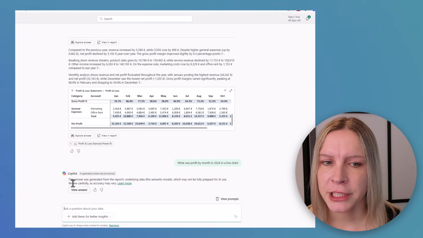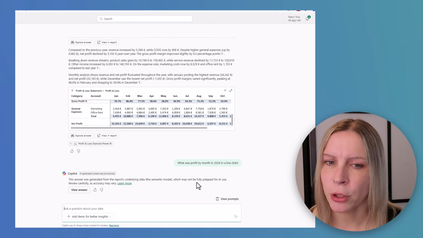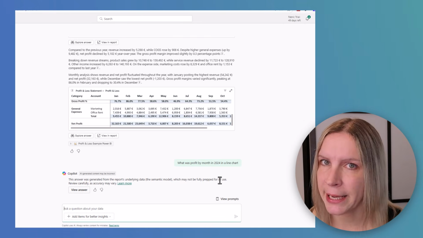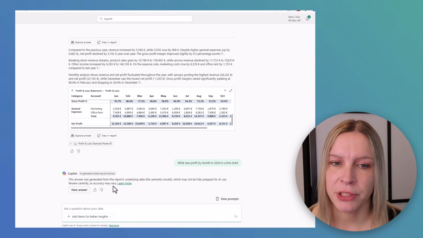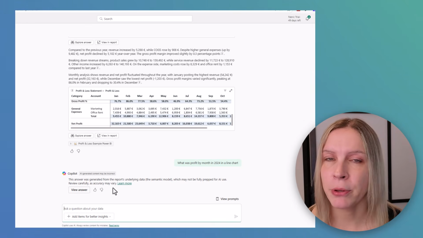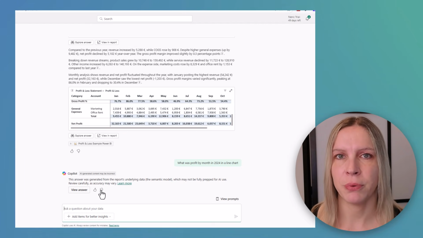So I first get this text. This answer was generated from the report's underlying data, the semantic model, which may not be fully prepped for AI use. Correct, I didn't prep it for AI. Review carefully as accuracy may vary. Very important. Don't just believe everything, especially if the data is not prepped for AI.